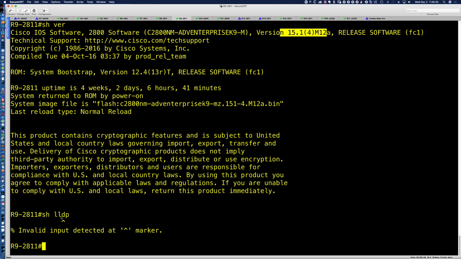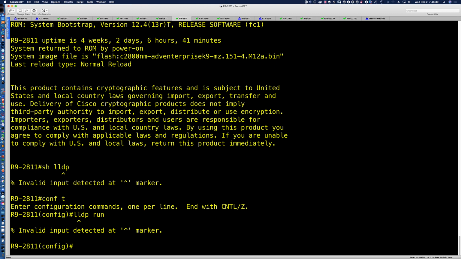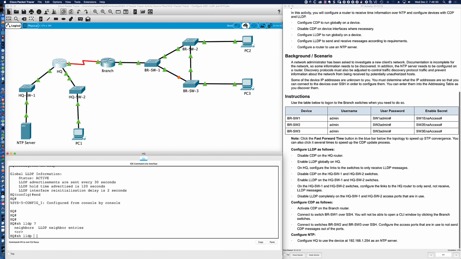So the command option's not even there. What if I go to try to turn it on? Maybe you're thinking, hey, what if you said LLDP run? It's not there. So in Cisco IOS, this is a more recent convention. And again, we see the transmit in the enabled state. So we've turned on LLDP.